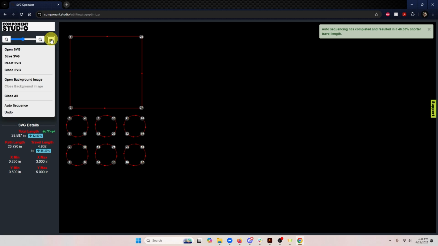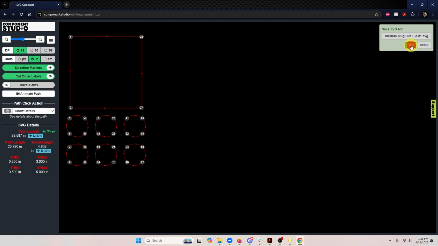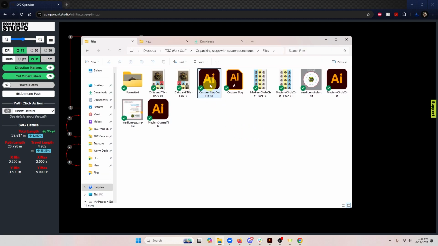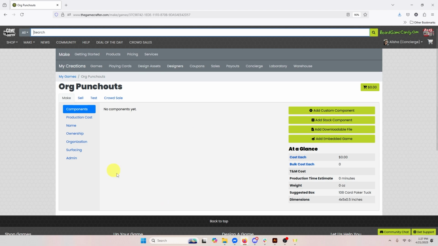Let's go ahead and hit the hamburger icon and save. I've now moved the updated file over. So now we have all the files we need to upload to the site. Let's go ahead and go to your game editor. So from the game editor, if you haven't added already, we're going to go ahead and add some custom punchouts.